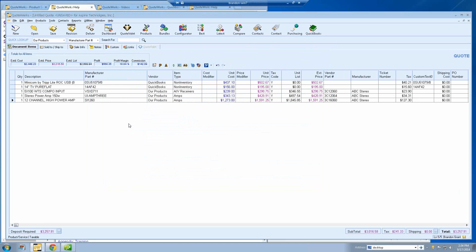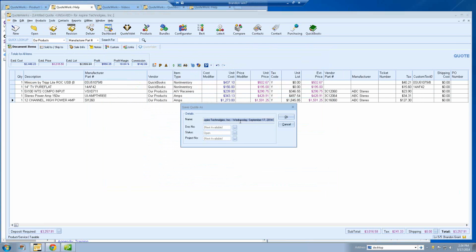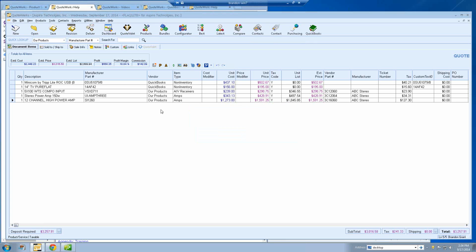So once we've built our document in QuoteWorks, we're ready to deliver it to the customer. You follow your normal QuoteWorks procedures: save your document, which will let you name it. It'll assign the document number. If you're integrating with the CRM or PSA, there'll be another dialog box that shows up at the bottom that will let you create that opportunity or set a reminder, that kind of information. And then once you do that, you deliver it to the customer.